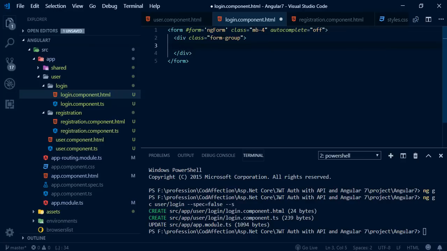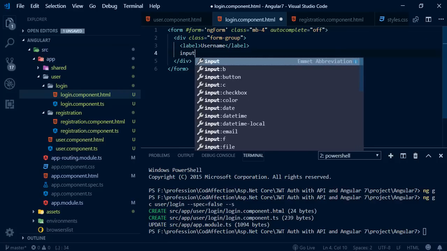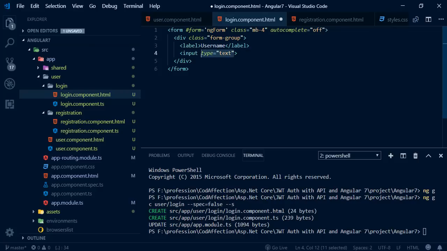Inside this div, we will have controls for username. So first of all, we have the label. We don't need this for attribute here. Label text will be something like this, username. After that, we have to have the input control, input. We don't need this type attribute. By default, it would be text.